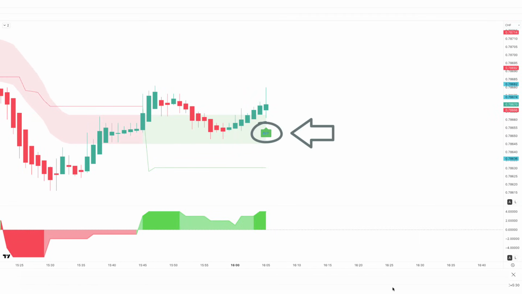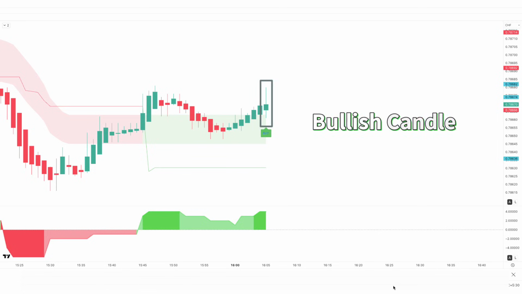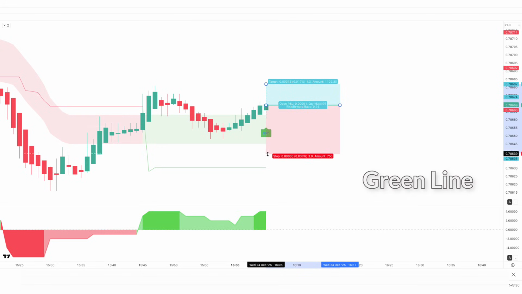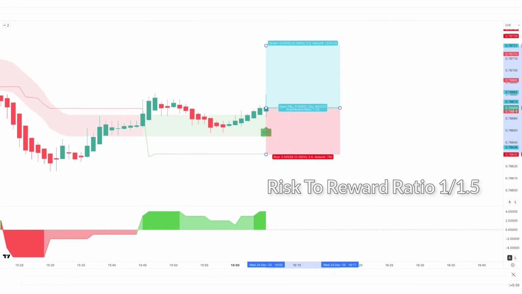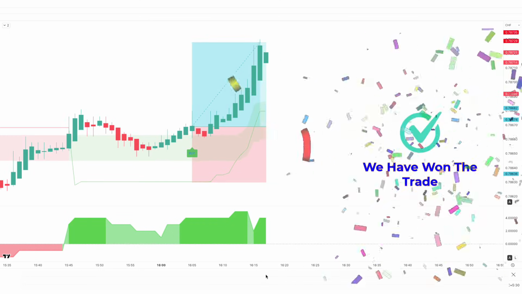Here, the confirmed trailing fib zones label up of this indicator is a buy signal. Here, the AI-based price action shows the green area. Here, the market has made a bullish candle to give confirmation. So all our conditions are being fulfilled, so we are placing an order to buy. Our stop loss is to be placed at the green line, and the risk-to-reward ratio will be 1:1.5. Let's see what happens to our trade. We have won the trade.